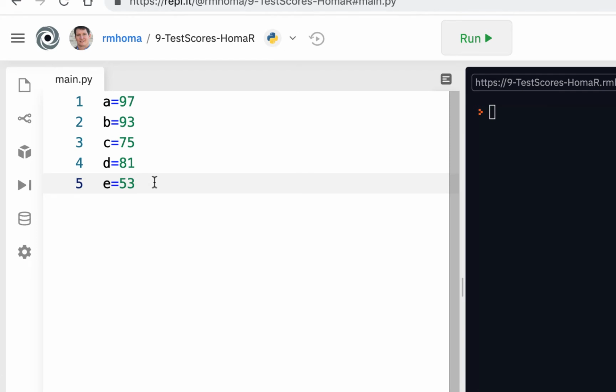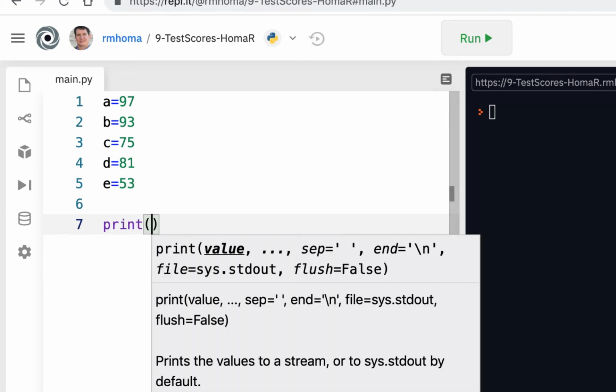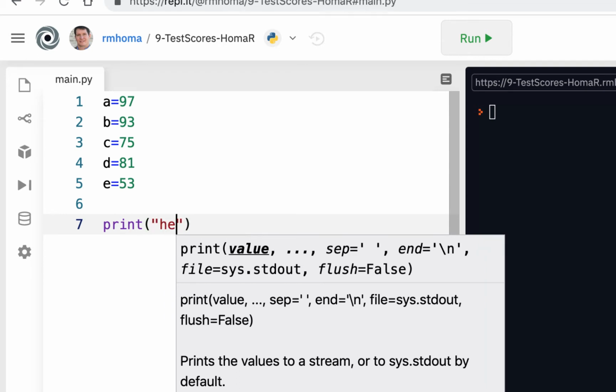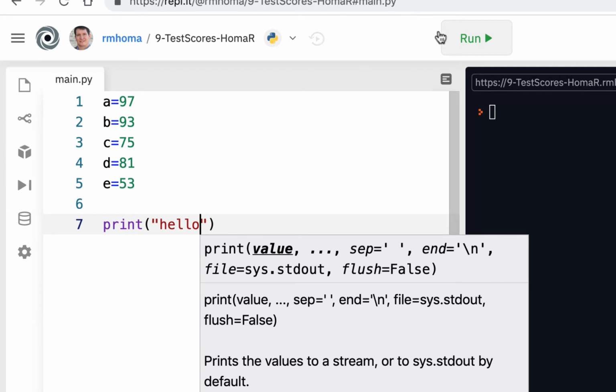If you wanted to, you could put a print statement. This is a print function. It's built into Python. If you just use print and use parentheses, inside the parentheses you could say what you want to print out. Now you could print out anything. You could print out the word hello. And if you put it in quotes, that would be the word hello. And if you ran it, it would say hello.